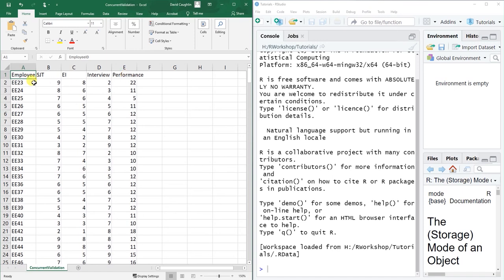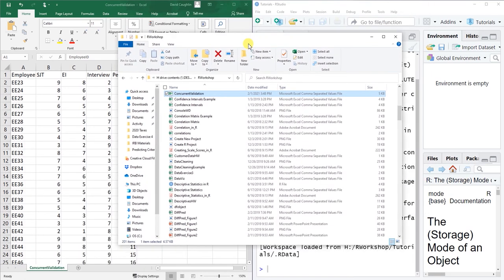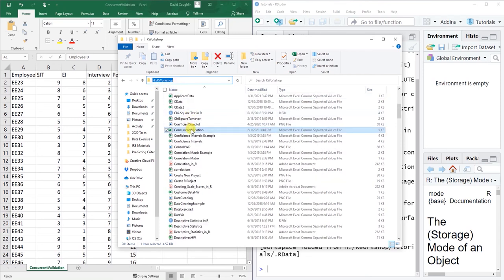If you haven't already, save the data file that you're going to be working with into a folder that you can subsequently set as your working directory. I've already saved mine into a folder that I call my R workshop folder, and it is within my H drive. You can see here's the path, my H drive, R workshop folder, and here's the file. As you can see, it's a comma-separated values file, as I mentioned earlier.